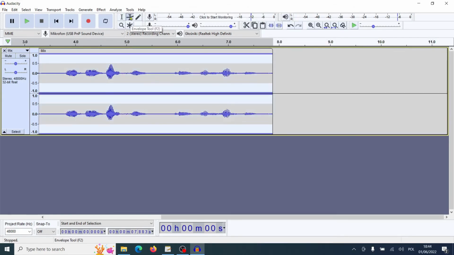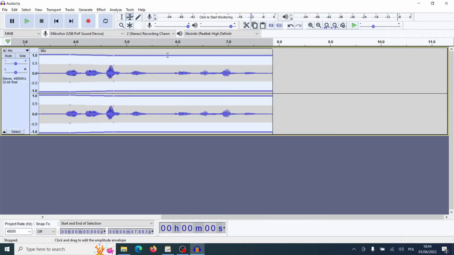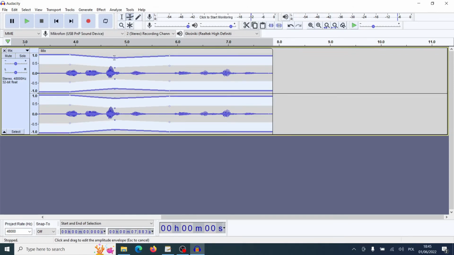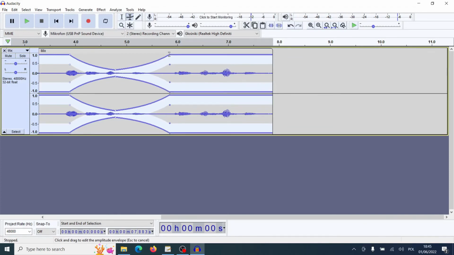Envelope tool, by selecting the points at the border and adjusting them, you may decide about the volume of your track. This is useful, for example, if you want to have the music in the background and the music is getting quieter when you start talking and you want to have it louder at the beginning.